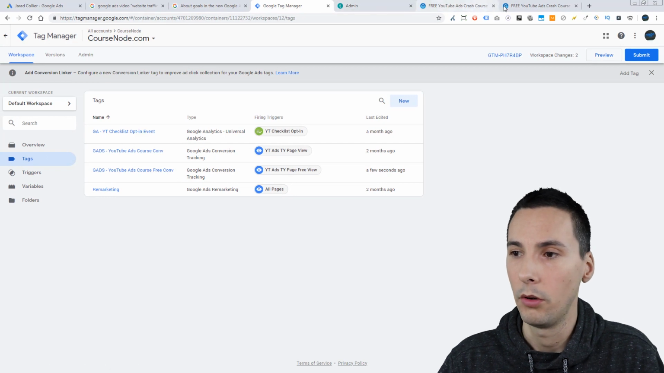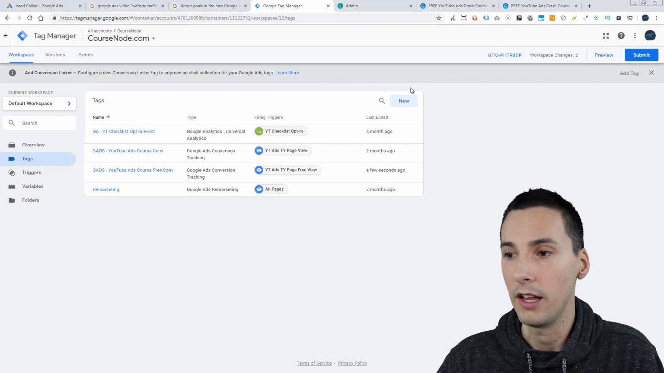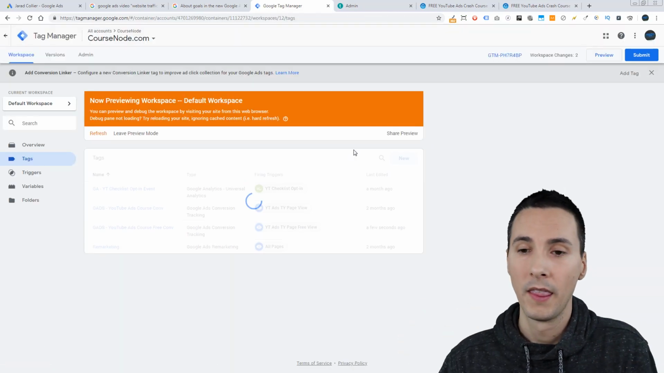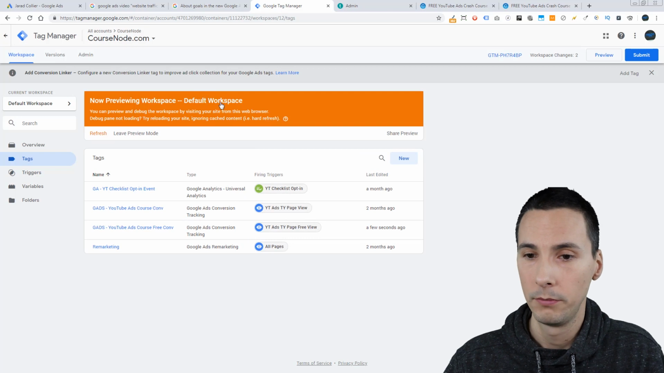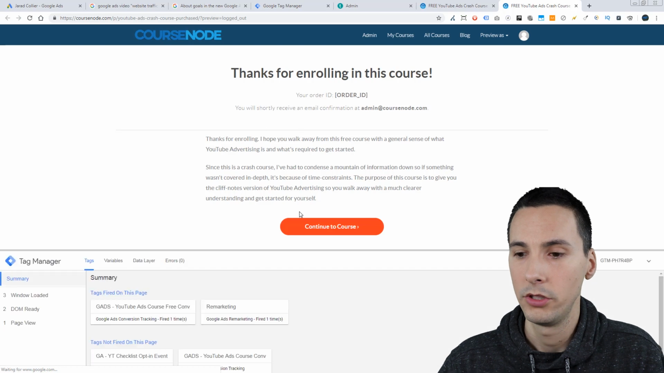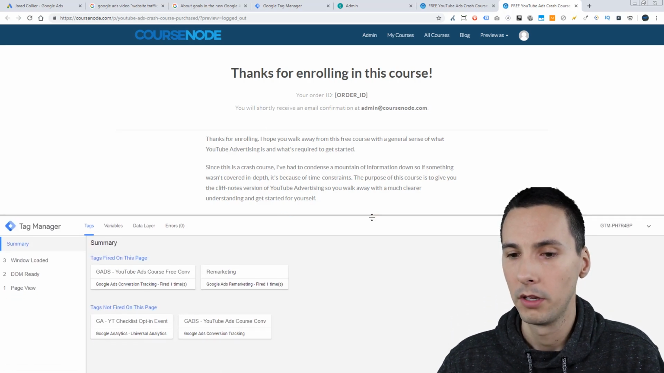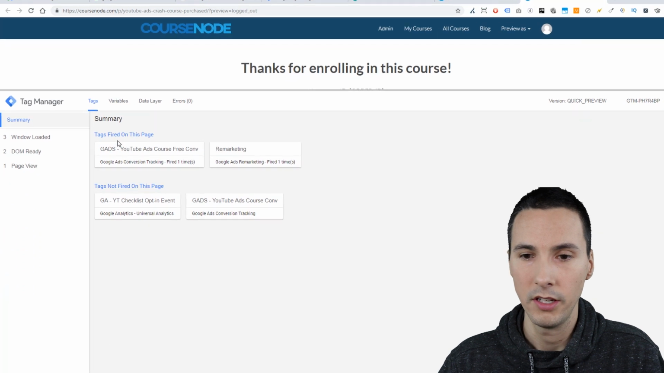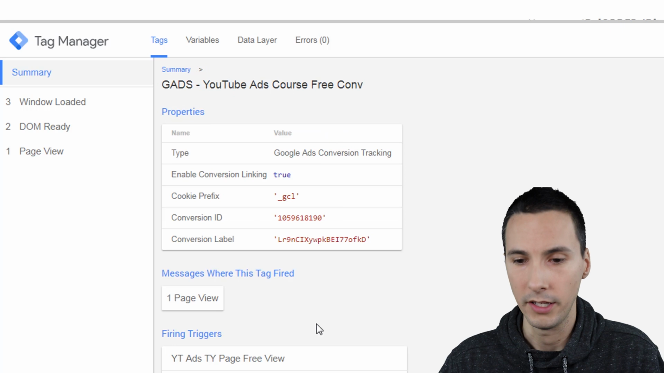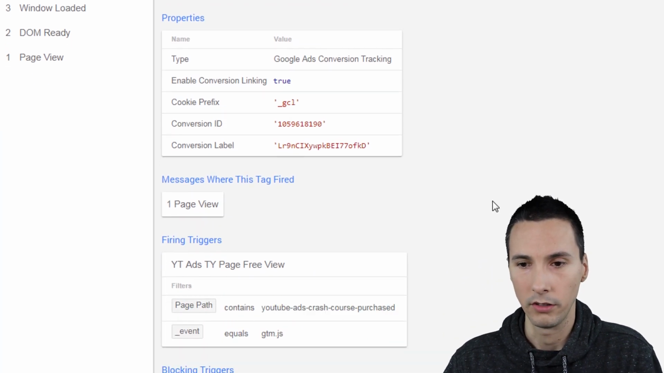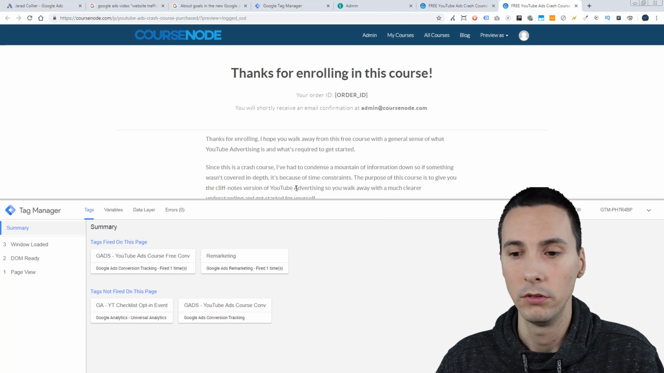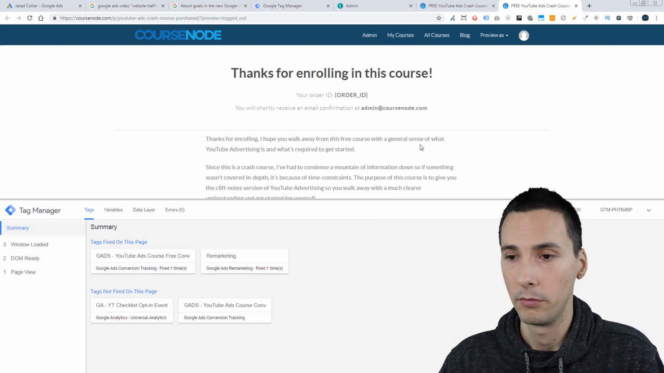Now we have to go to our page and we have to check it out. So let's preview. Let's put this Google Tag Manager into preview mode. This is what it looks like when it's in preview mode. We'll refresh this page, and what you'll notice is this bar pops up at the bottom. And then what does it show us? It says this YouTube ads course free conversion fired. So that's great. It's exactly what we want. That means it will record a conversion within Google Ads. That's what we want. Great.